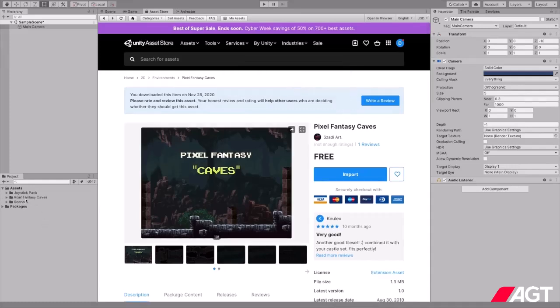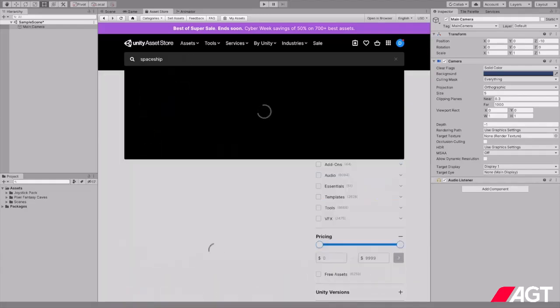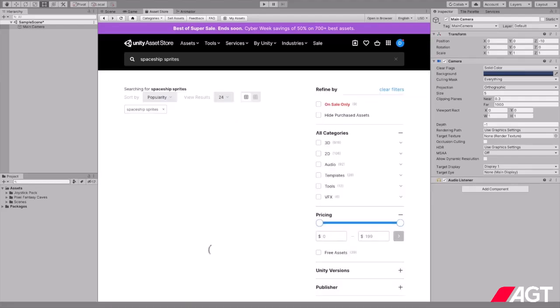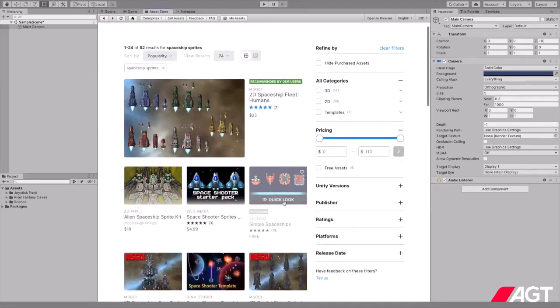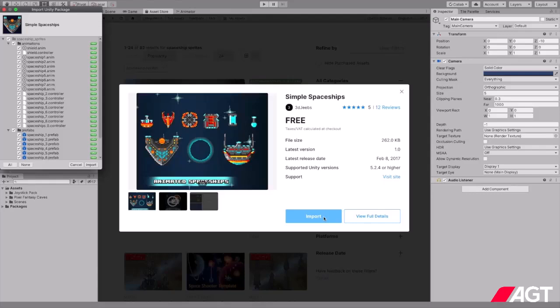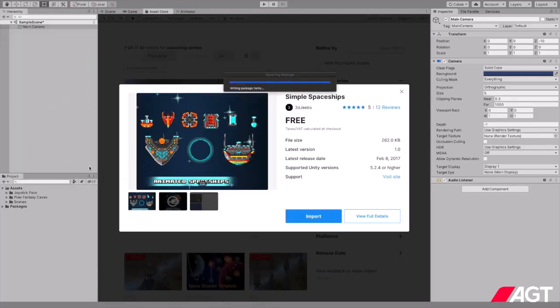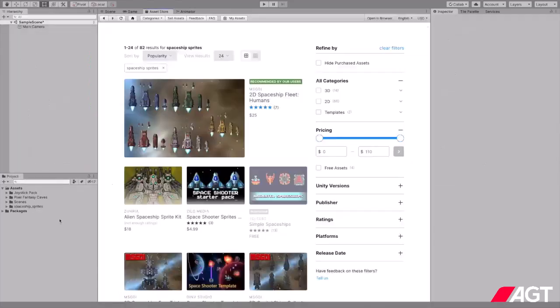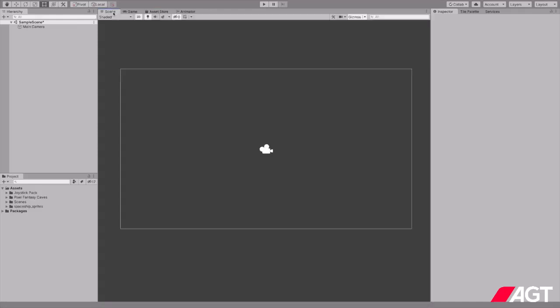and after a few seconds you will see a new assets folder down there. So we have now Pixel Fantasy Caves and the last one we need is the spaceship character. So let's search for spaceship sprites, hit enter, and I'm gonna use these simple spaceships from 3D Gyps. Hit import. So now we have imported all the assets we need and we can continue with building our game.